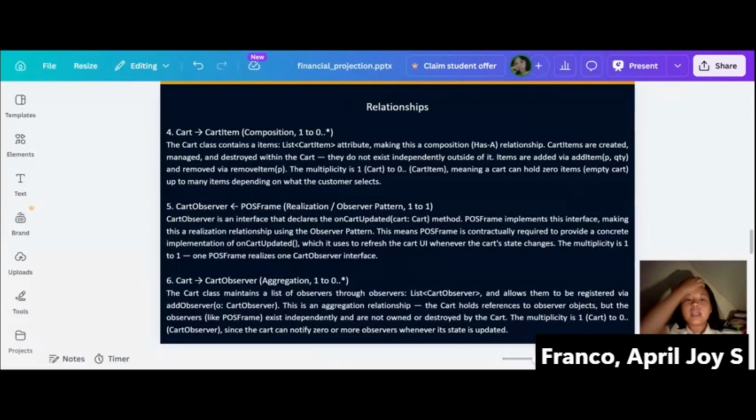The Cart uses addItem and removeItem to control which CartItems are inside it, and holds them all in the cartItems list. The multiplicity is one Cart to zero or more CartItems, meaning the cart can be empty or hold as many items as the customer adds.